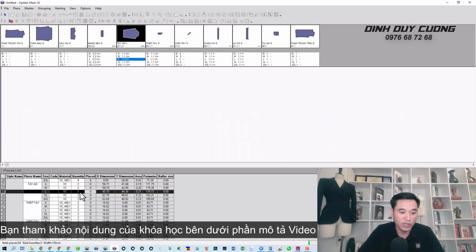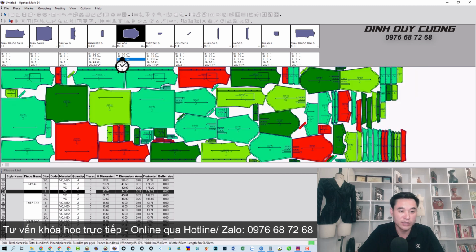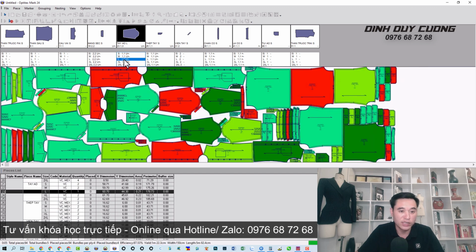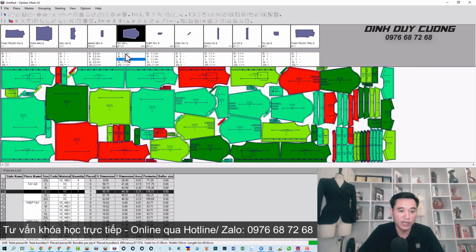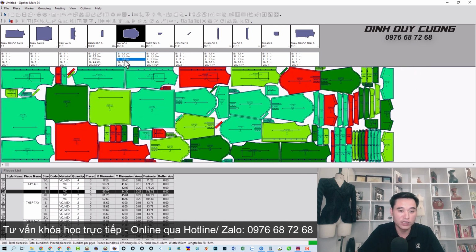So for this size L, it only has 1 sleeve. There you can see on the table, you will be able to see the quantity of these details. For the other sizes, there's one on this side and one on the other, but for size L there's only 1. I'll stop this layout to save time.